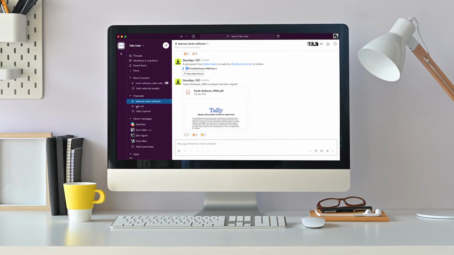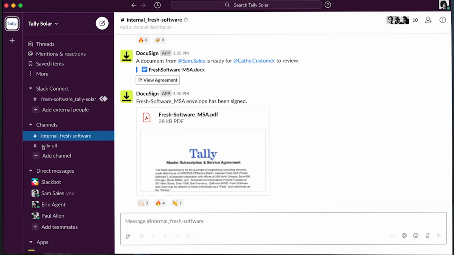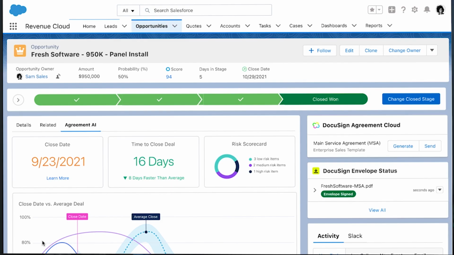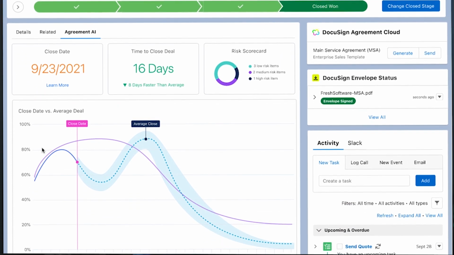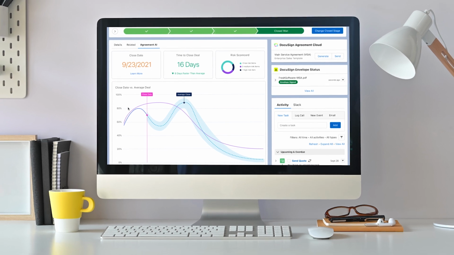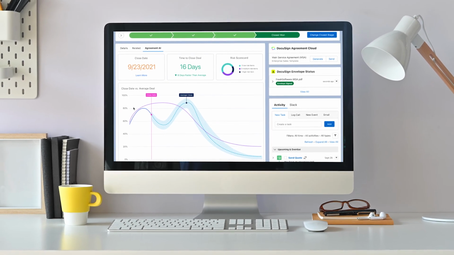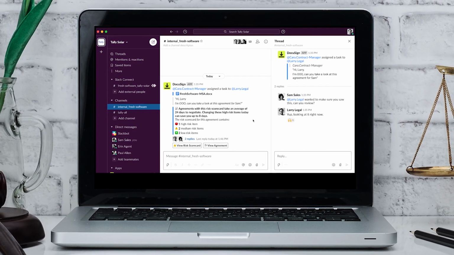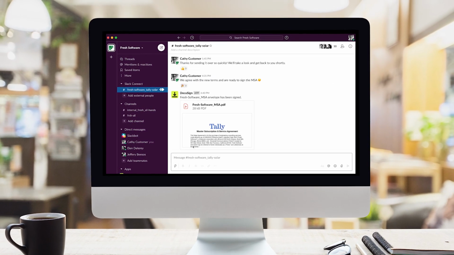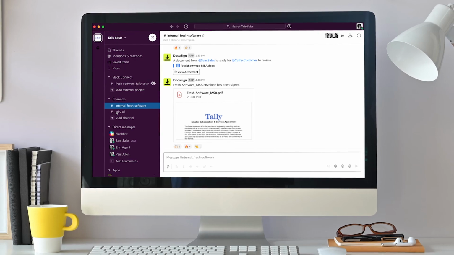The sales rep and all other contributors and reviewers are automatically notified once the document is fully executed in the dedicated Opportunity Slack channel. Throughout the entire process, DocuSign is automatically updating Salesforce, as well as providing the sales rep an AI-driven prediction on when the deal will close. This allows the sales rep to track their deal and provide a more accurate forecast. With this streamlined integration, you can now navigate complex negotiations and close deals within quarter, all while limiting the company's contractual risk.